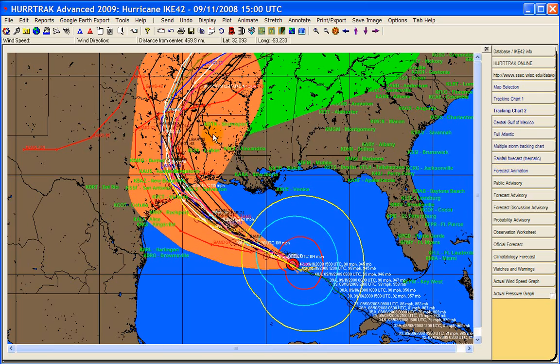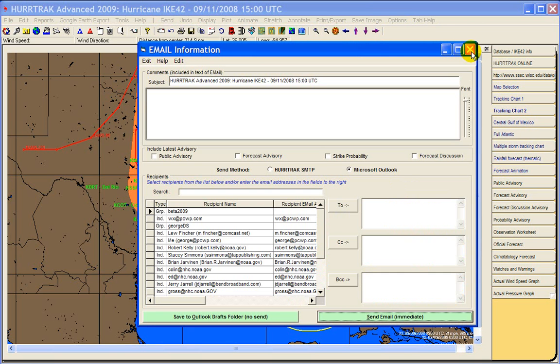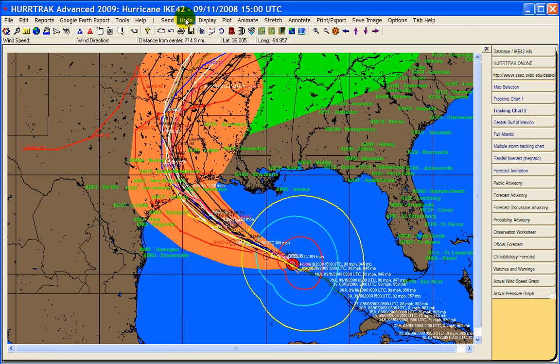Okay, let's jump back to one of our tracking maps. And we do want to point out that some of the functions we just mentioned with animation are also available with your static images. Actually, there's more of them available. You can send the image via email. You just say with image or as a PDF. It'll bring up a window that will allow you to do that. In addition, you can export the image to Google Earth. You can save the image to a clipboard, file, PDF. So it's very easy to share the outputs of the Hurrtrak system with other folks in your organization.